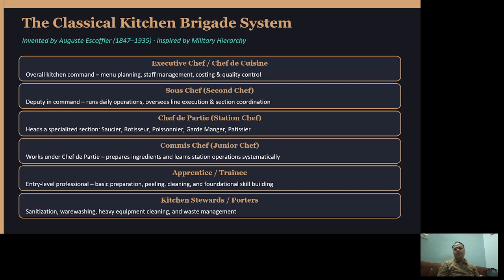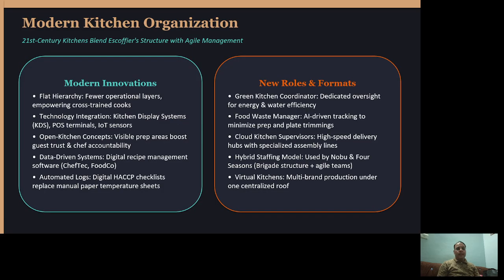It may vary from hotel to hotel, property to property; the bigger the workflow in that particular hotel, the more the team can vary. Then we have a modern kitchen organization.